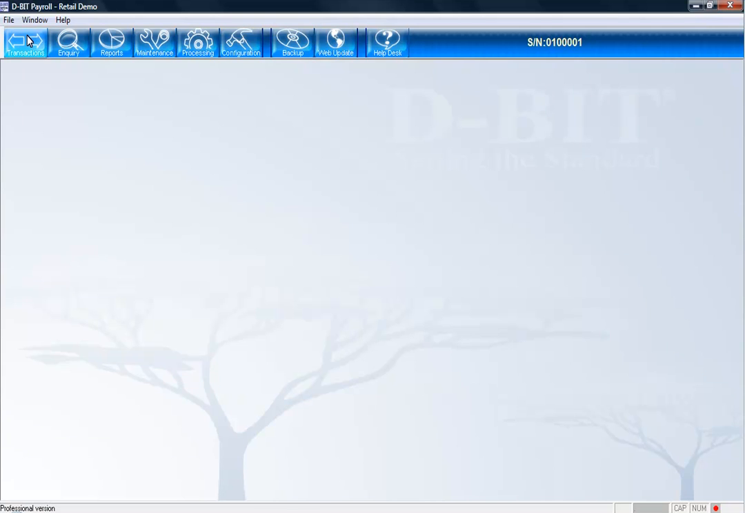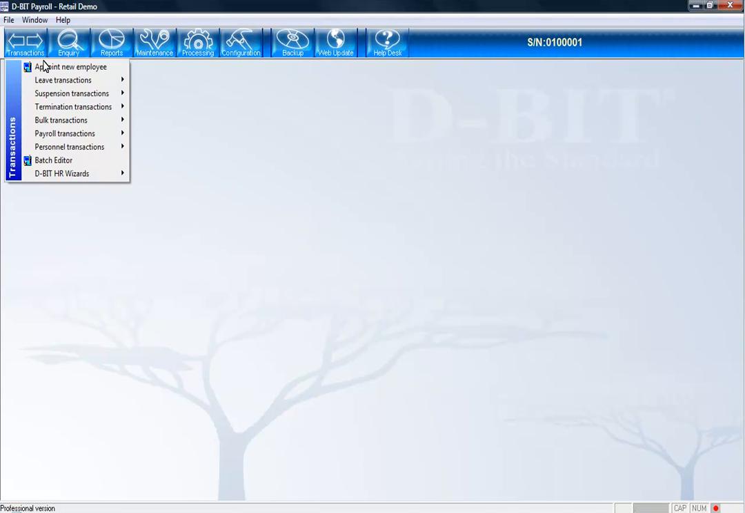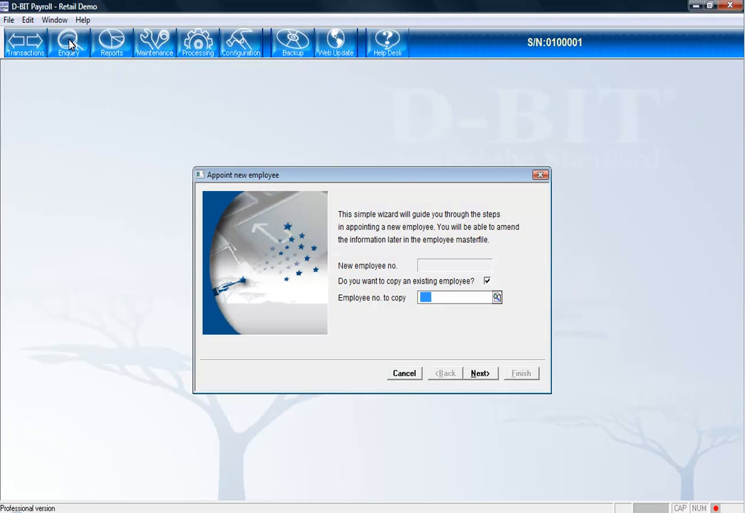There are 9 tabs running along the top of the screen. Each tab is associated with a specific task within DBIT Payroll. The first tab, Transactions, is where all new information is entered into the system. Appointing new employees, placing employees on leave, suspensions, terminations, etc. When carrying out any of these tasks, the simple wizards will guide you through the steps.